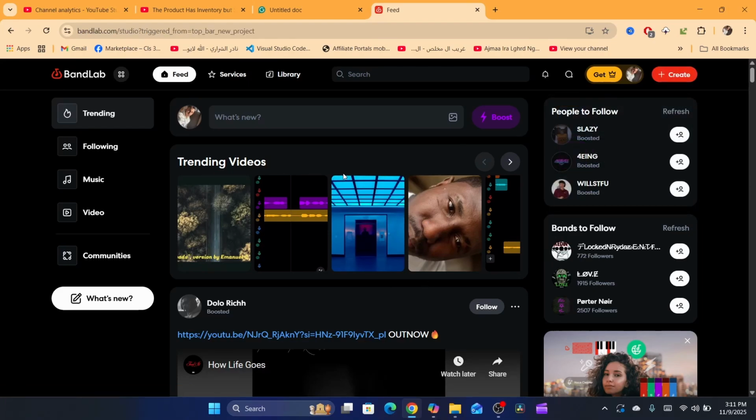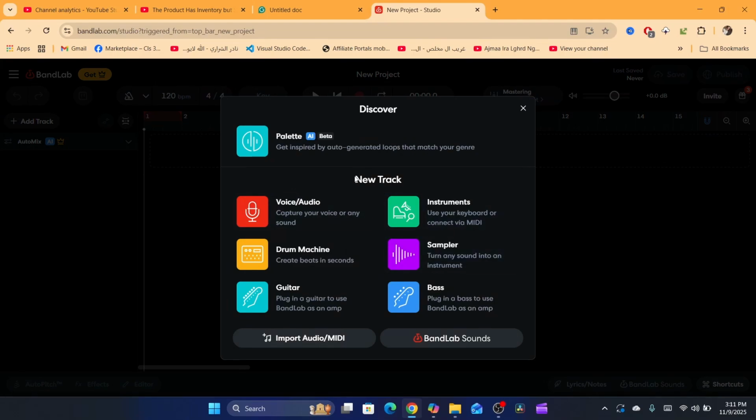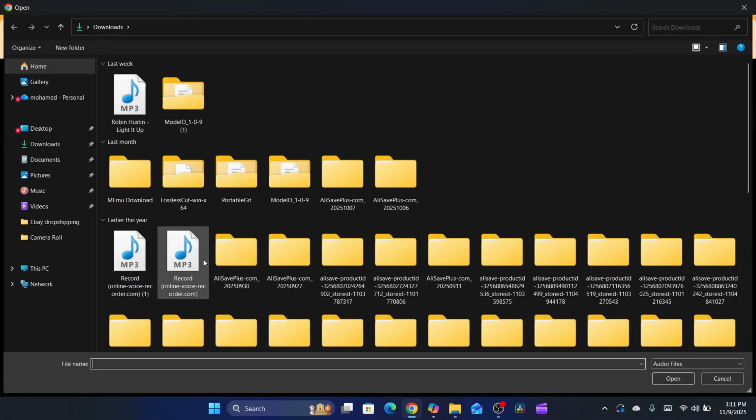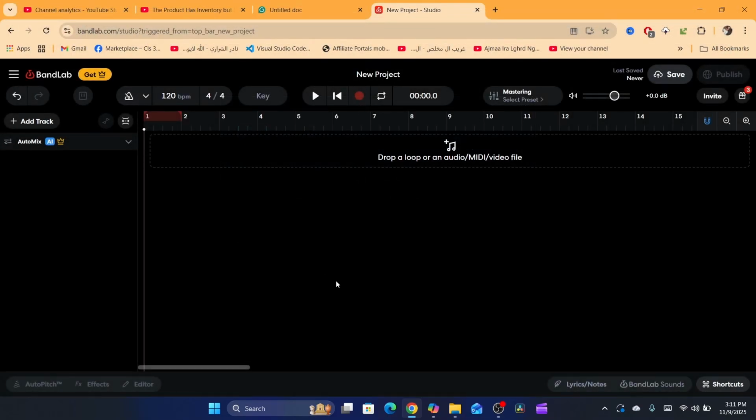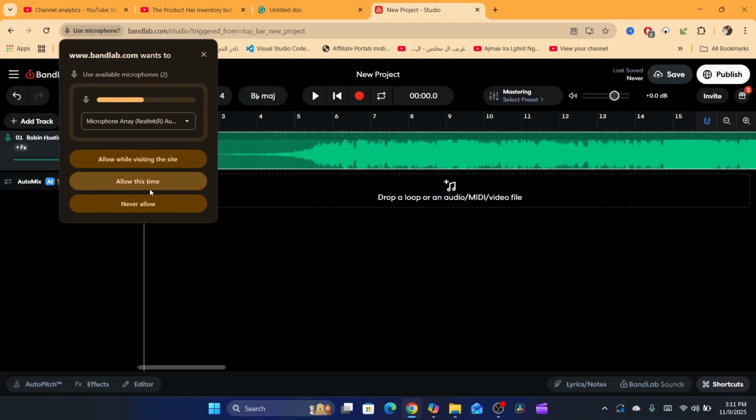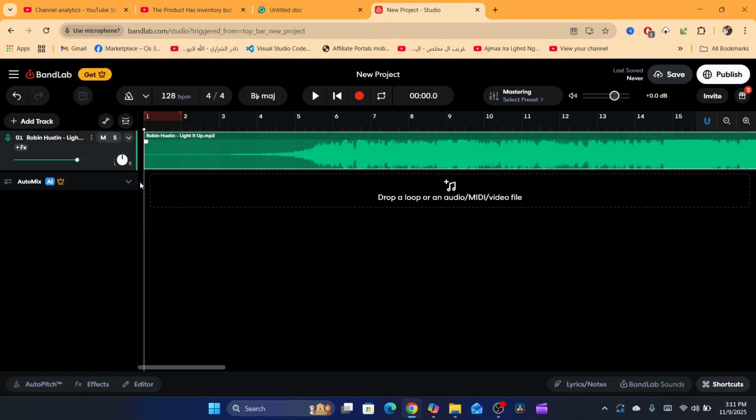Now after that this will pop up. You just need to wait a few seconds. It's loading. Now what you need to do is you want to click here where it says import audio here at the bottom, and then select the beat, and then that's how you can add it here. I'm going to click on this.